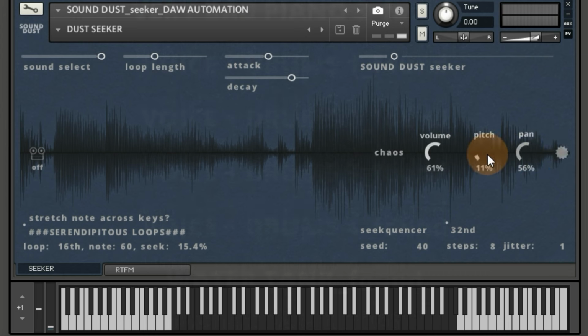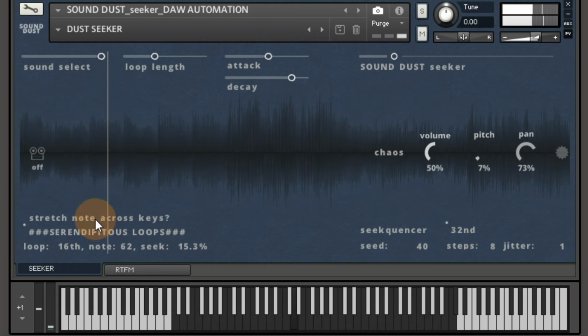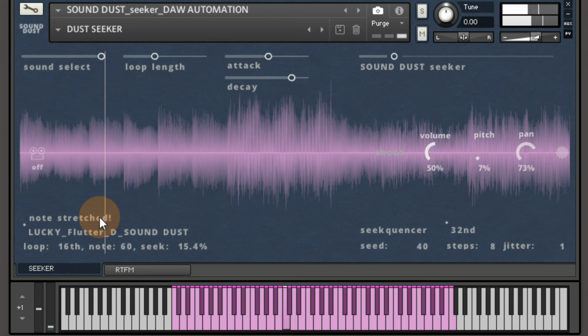And over here we've got the chaos sounds, which is, let's turn it all off. Volume gives you kind of grooves, basically. Pan boings it around. Pitch for really bad take. Spread that.